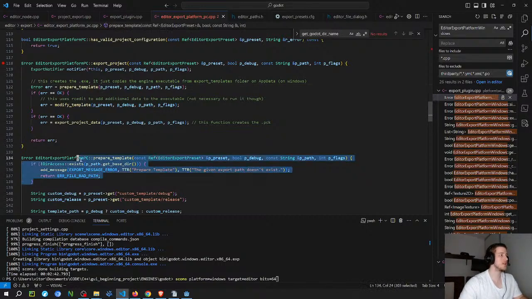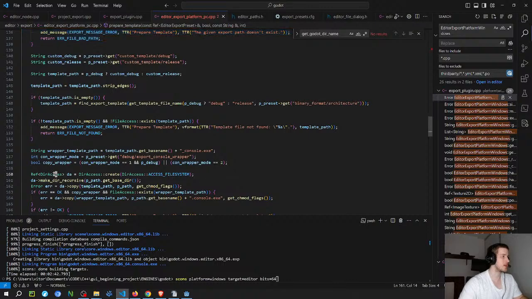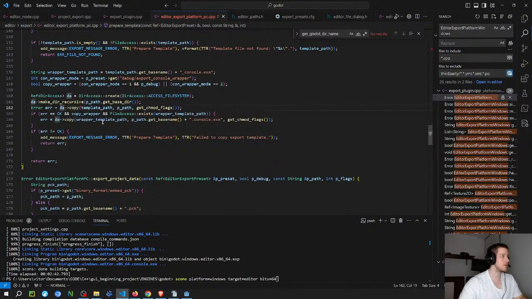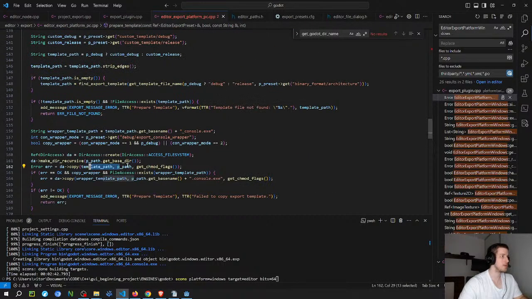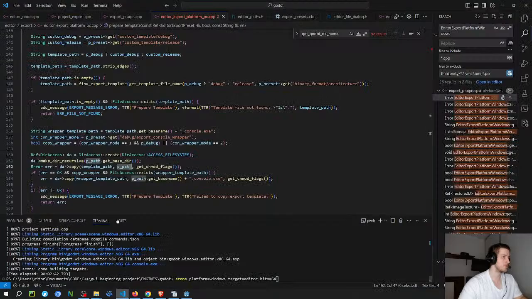And this one is basically this one. And this is just going to use the tier access class to copy the template. So the p path is the project path, which is the one that you put here. So it's the name of the final executable. And the template path is the path from the AppData.